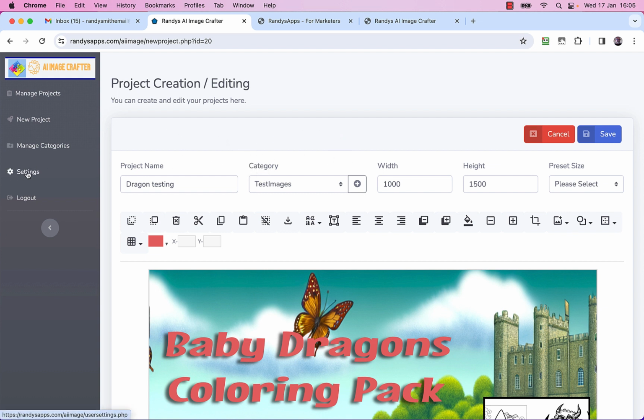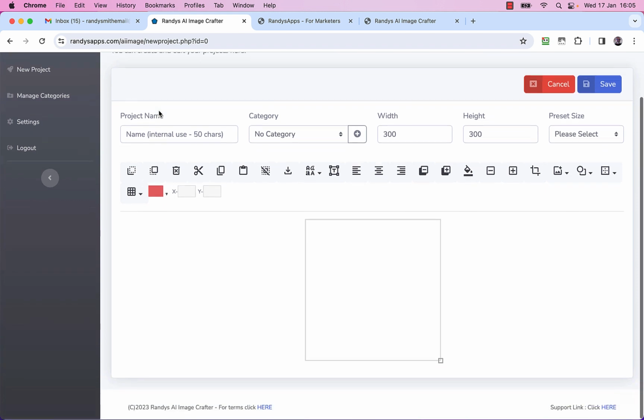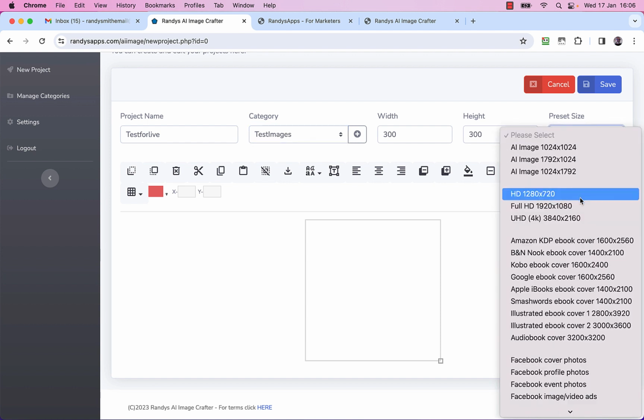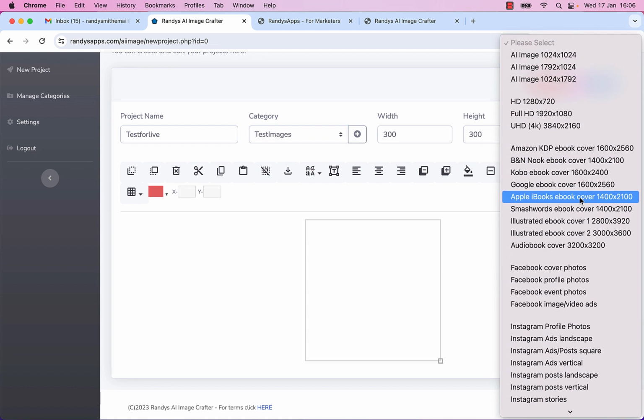You've got your settings, you add your OpenAI API key, and then you'd come along and click new project. When you're creating a new project, you give it a name, test for live, a category. All of my categories so far are test images. Now you've got options here. If you know the size you want, pop the details in. If you don't, have a look and tell us what we are after.